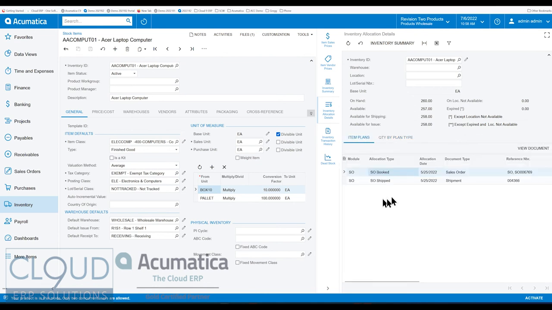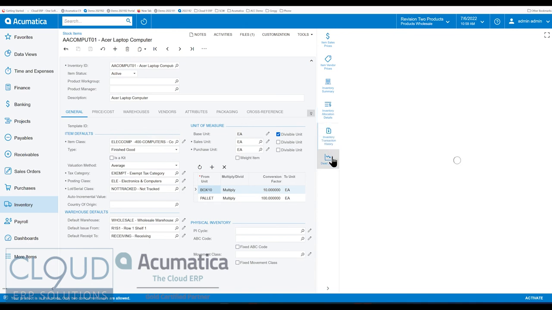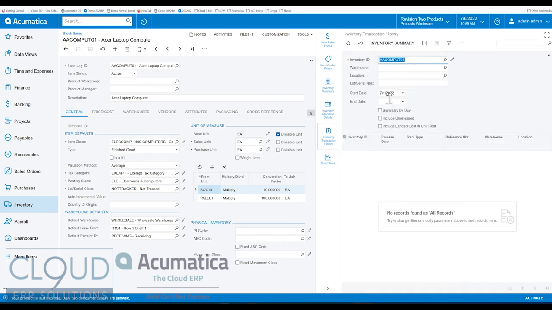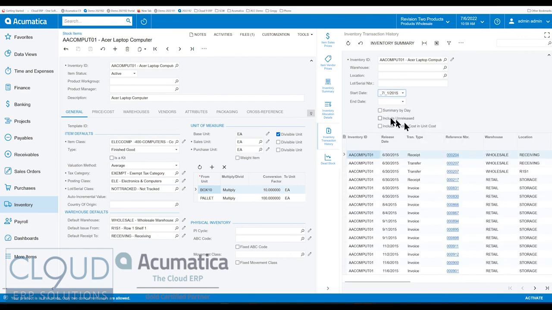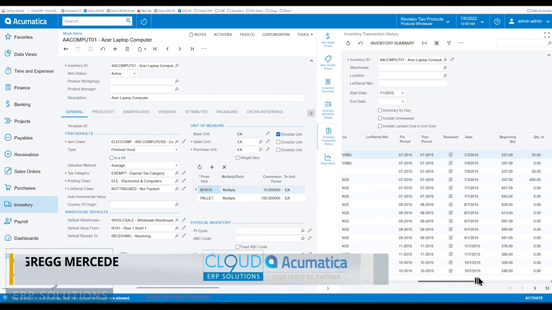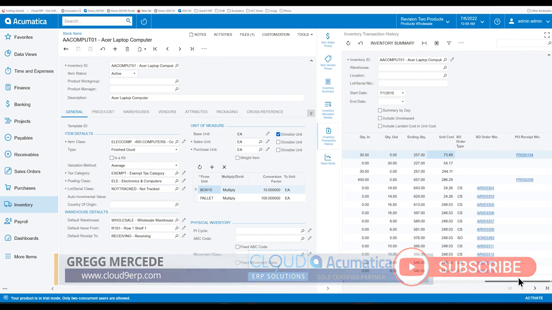Now for clarity, these allow you to double click and open up these sales orders or purchase orders, whatever the record is that's contributing to the change in availability. Inventory transaction history gives you the life of this item from the start date. We can change that back to an earlier date. But the life of this item, every document that this inventory item has passed through, and what its beginning quantity, quantity in, quantity out, and the ending quantity, and the cost at that time. So very, very useful information.